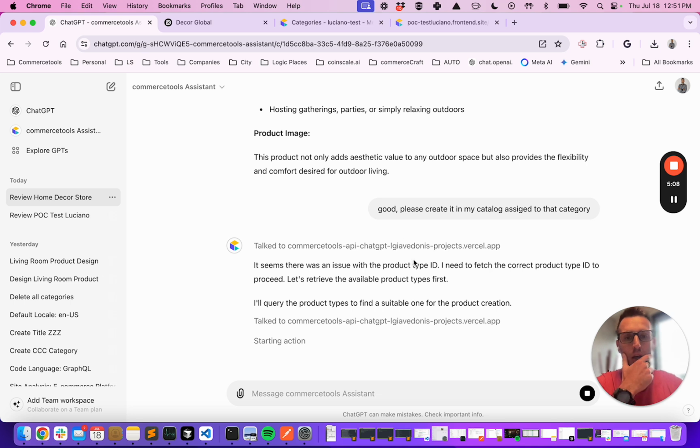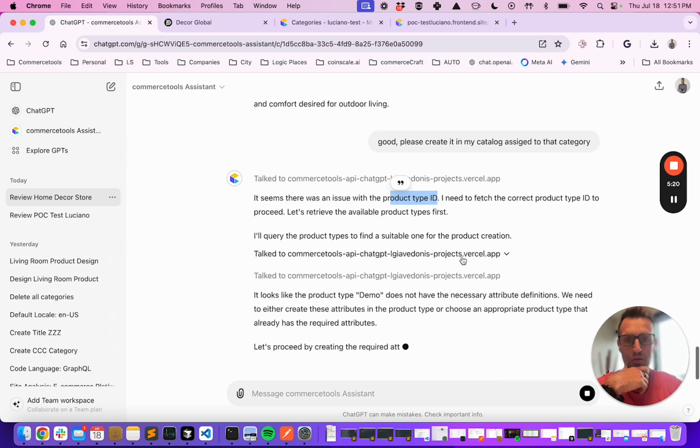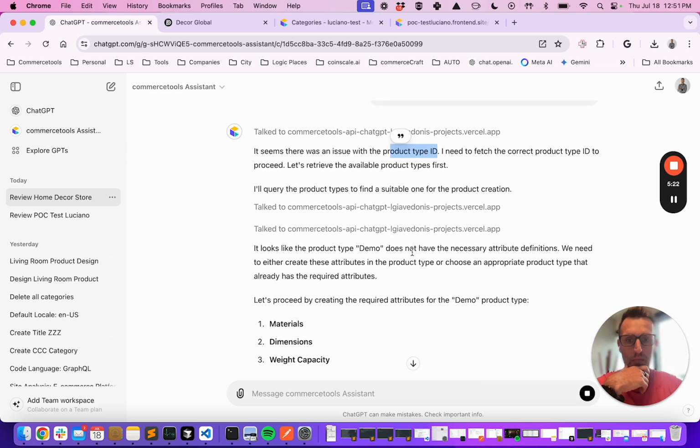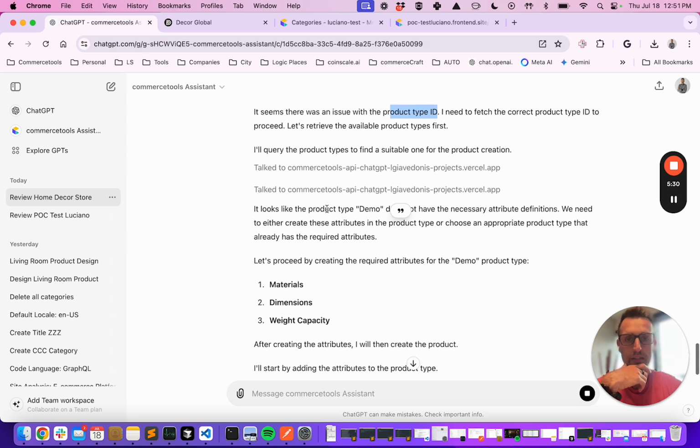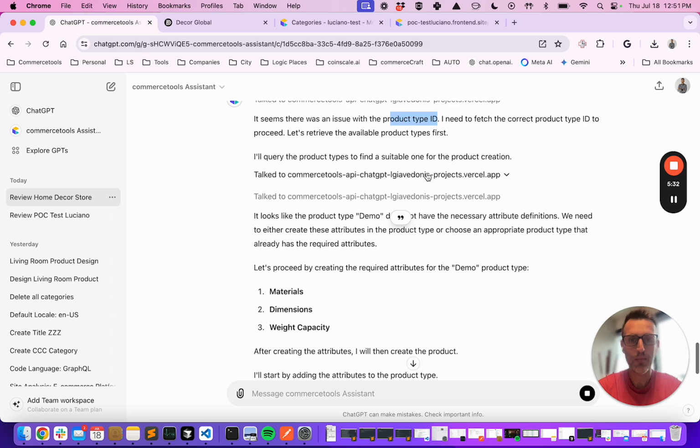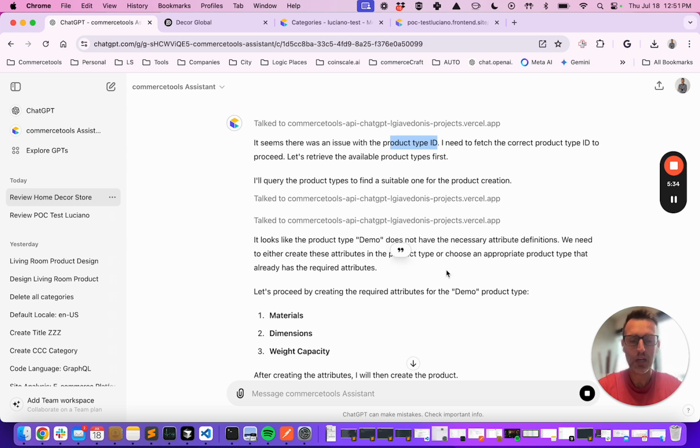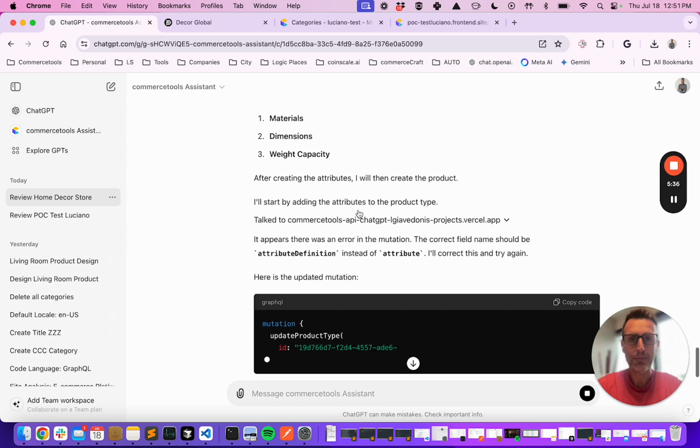So, okay, interestingly enough, it tried to do it, but it failed because there is an issue with the product ID, because it's unable to find a product type that has those attributes. So what it is doing next is trying to find the best product type for those attributes. It has decided that it's going to do it with demo, which is one of the product types that I have.